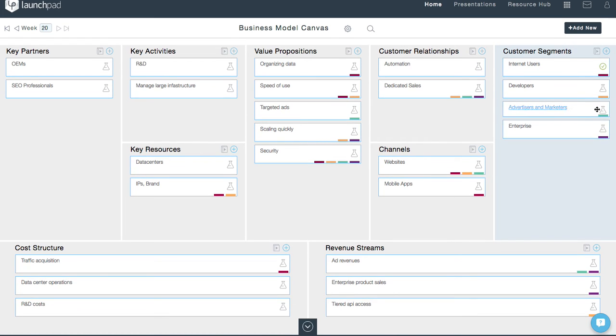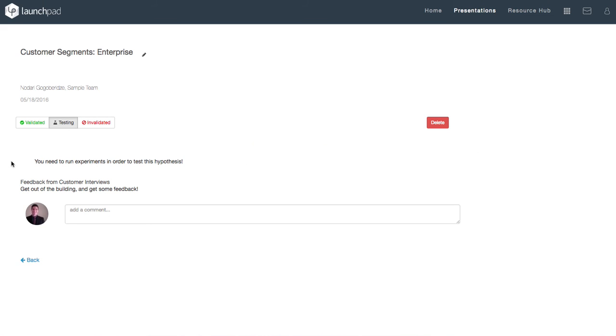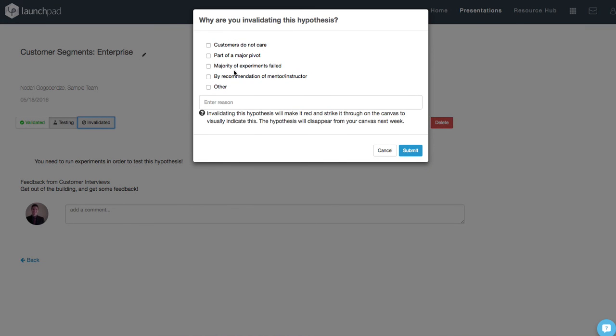Now let's say the opposite thing happens. Let's say we talk to a lot of enterprise customers, and I'm not going to put in the customer interviews now, but let's just say that we did all 20 interviews, and most of them said that they don't like the features that you talk about. So all in all, it was invalidated. This is something that the customer doesn't care about. So the majority of experiments failed. The customers do not care.